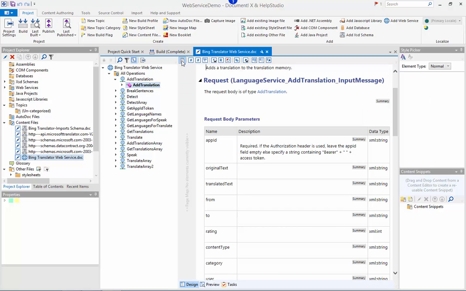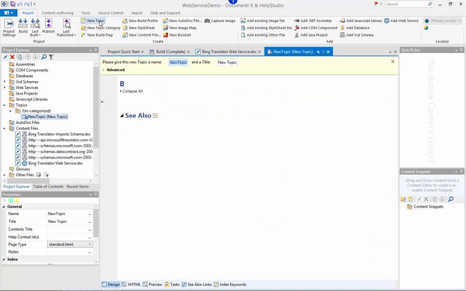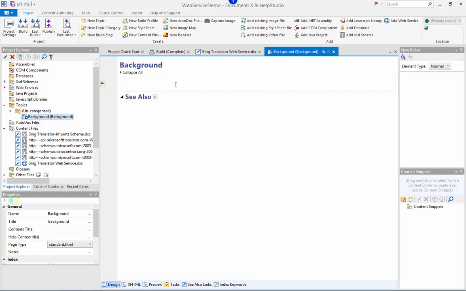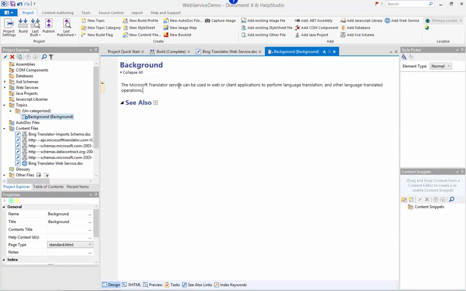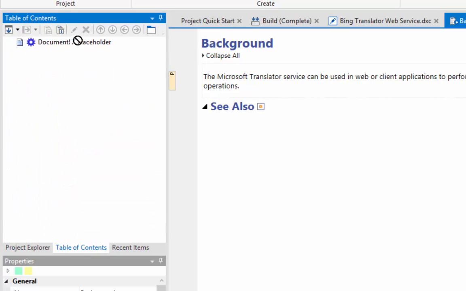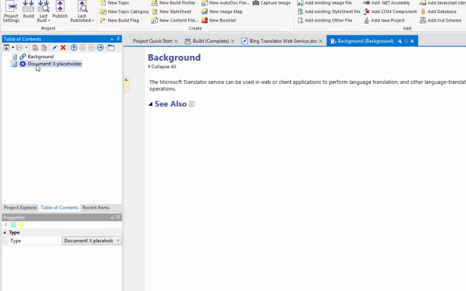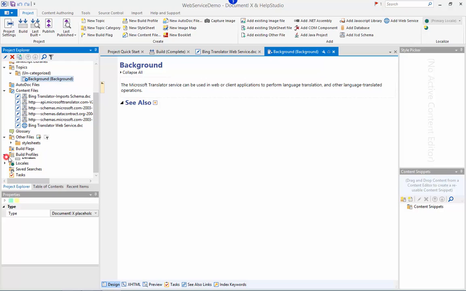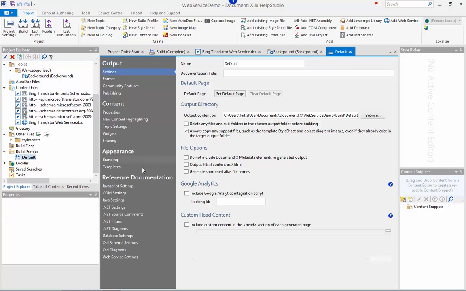So as well as adding descriptions to the automatically generated topics using that content file editor, I can also author completely new additional topics. I'm going to do that now using the new topic command on the ribbon, and I'm going to add a background topic and add a simple description. Once you've created the new topic, you can add it to the table of contents just by using drag and drop. And I'm going to place that right at the head of the table of contents as our introductory topic. The DocumentX placeholder node you can see here is where all of the automatically generated table of contents nodes will appear.